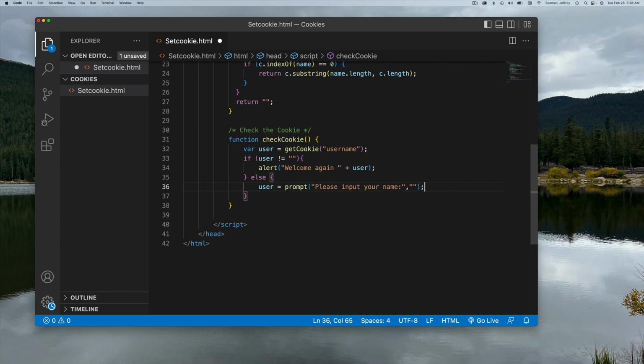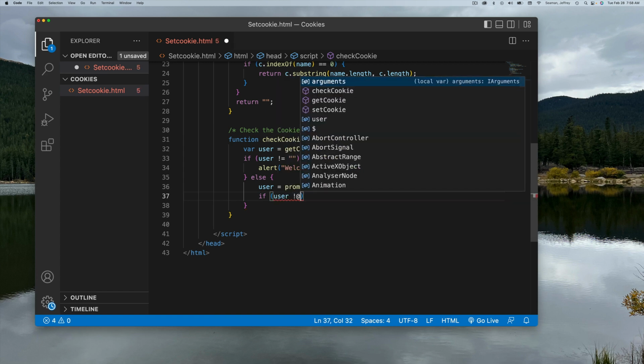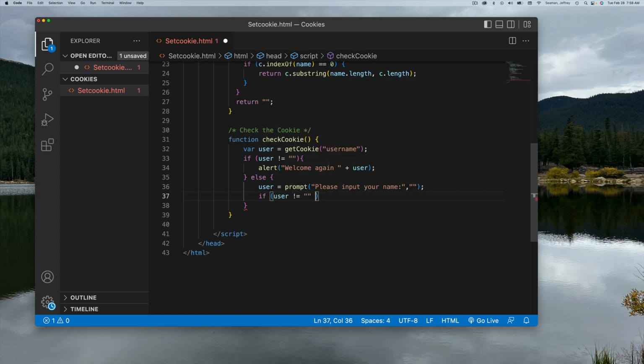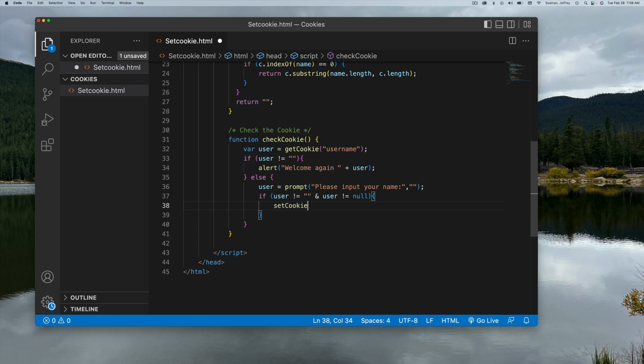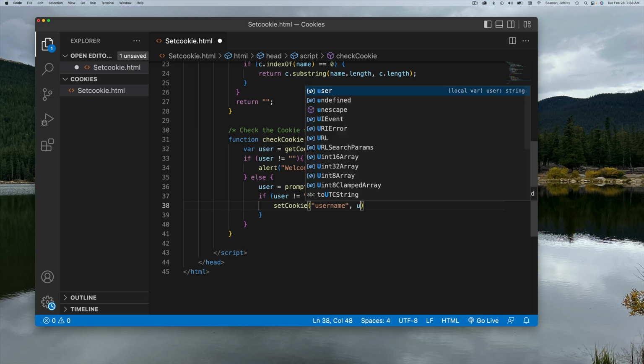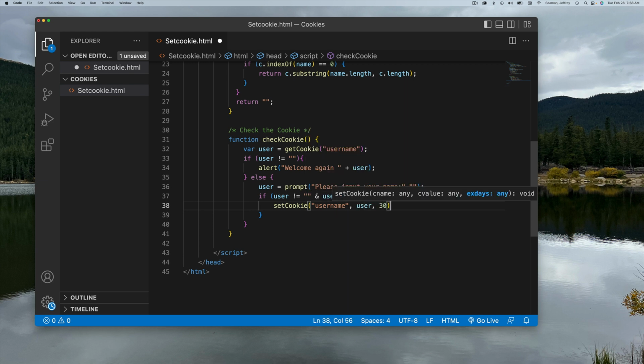Alright, and then we say if the user doesn't equal nothing, and if the user doesn't equal null, then set the cookie. And you can say username, user, and we'll set it 30 days. Boom, boom, boom. All right.